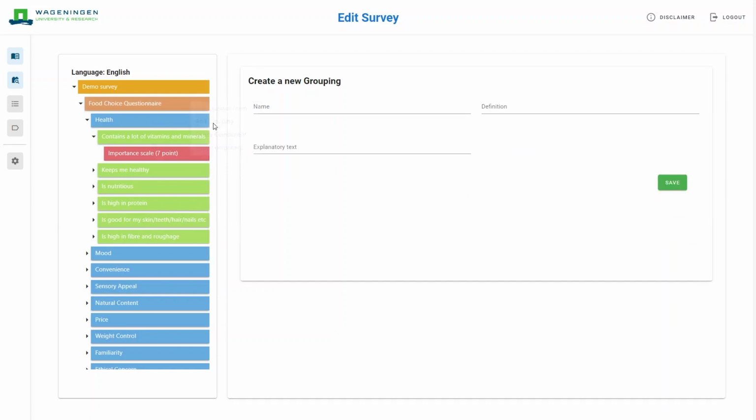To add a grouping to a component, a name, definition, and a short explanatory text are required to create a grouping, after which you can adjust its placement under the component.